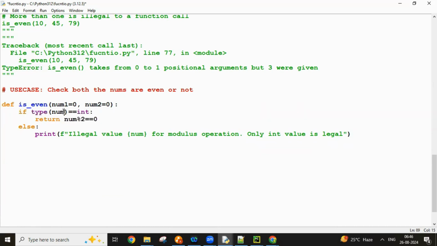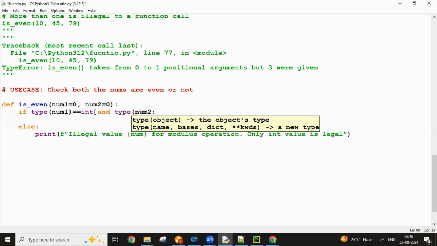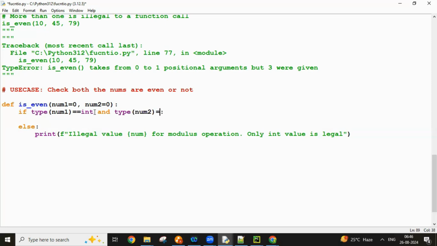I need to check: if number one is an integer, number two must also be an integer, is it? The type of number two must be integer. You got it? So now I'm making a state check. If one of the parameters is other than integer, then we are raising an error. Make sense? Even without executing the logic, we can test it out. Actually, a basic test we can do.